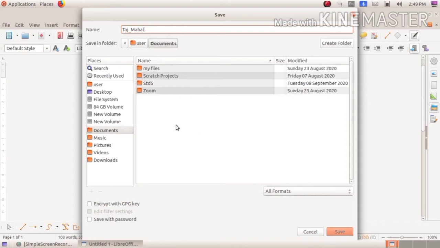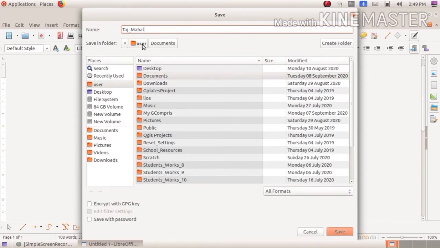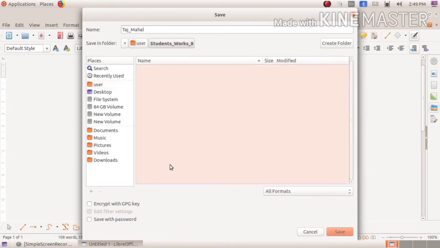First we can open it. When we click on user here or here, there we can see Students Works 8. Let us click Students Works 8. Now we can create our own folder inside that Students Works 8. By clicking create folder, we can give a name here in the column for that. Let us give the name of the folder here.